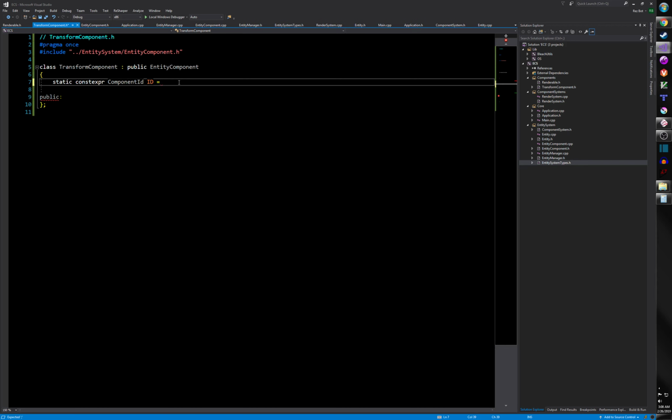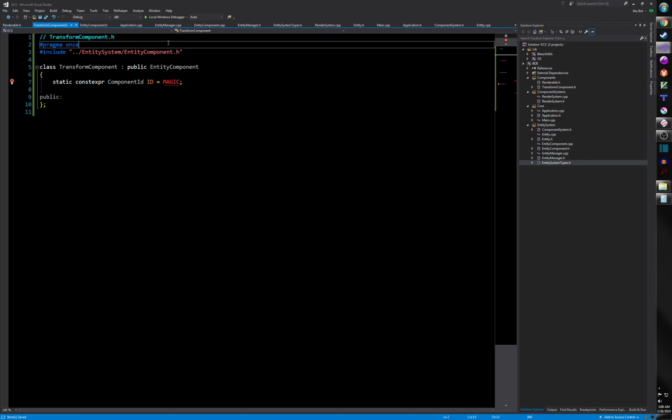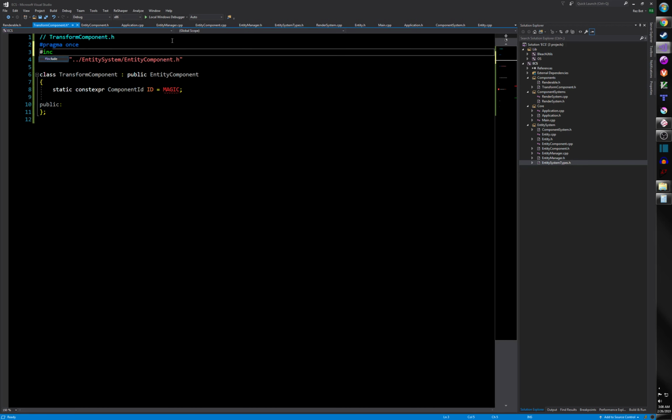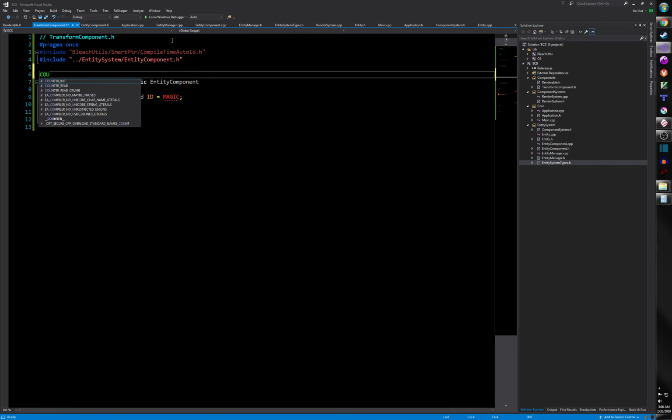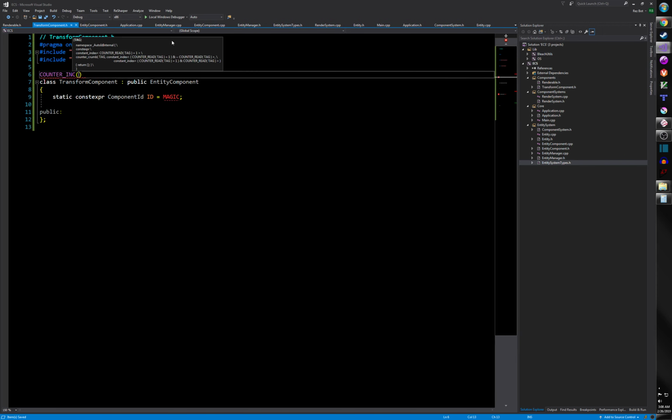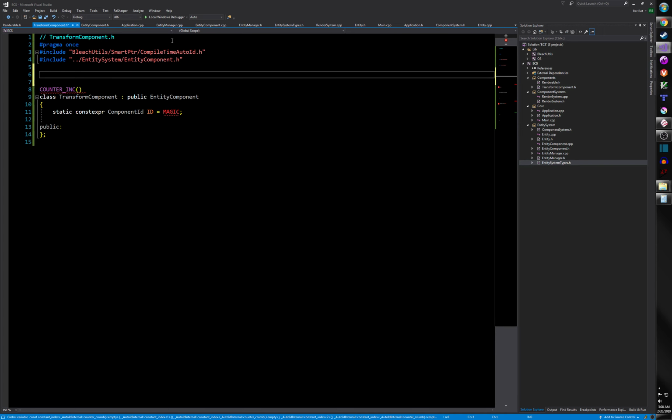So what we need is some kind of magic here, right? To do it in compile time. And it turns out that you can. And I actually have a little thing that'll let me do it. Let's see, it's in Bleach Utils. What are we? Smart pointer. Compile time auto ID. And the way that it works is you do this counter increment, and you have to give it some kind of type.